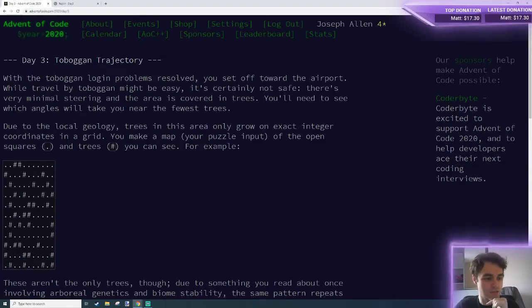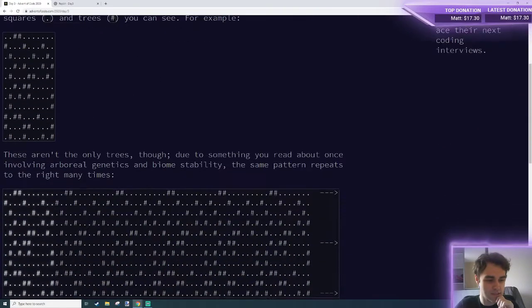So, challenge 3, Toboggan trajectory. With the Toboggan login problems resolved, you set off towards the airport. While travel by toboggan might be easy, it's certainly not safe. There's very minimal steering and the area is covered in trees. You'll need to see which angles will take you near the fewest trees. Due to the local geology, trees in this area only grow on exact integer coordinates in a grid. You make a map, which will be your puzzle input, of the open squares, denoted with dots, and trees, you can see denoted with hashtags.